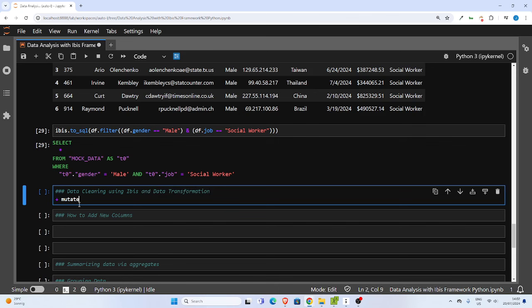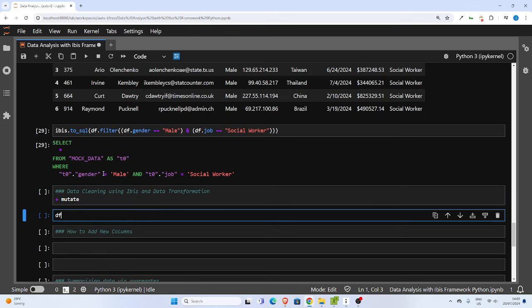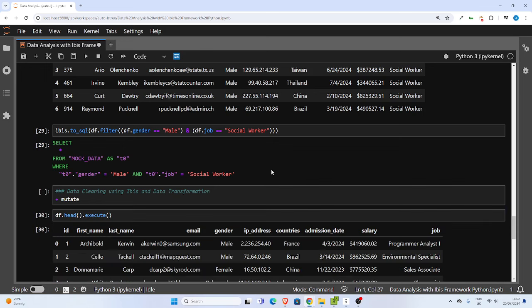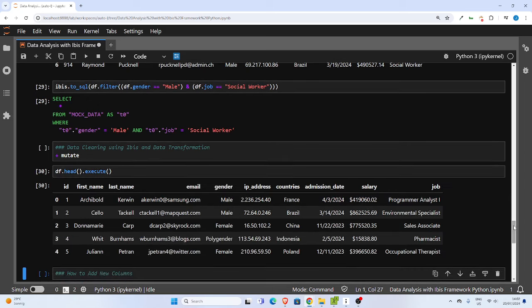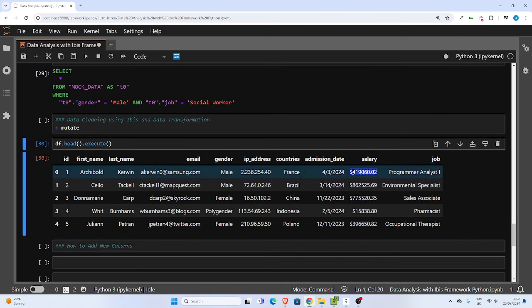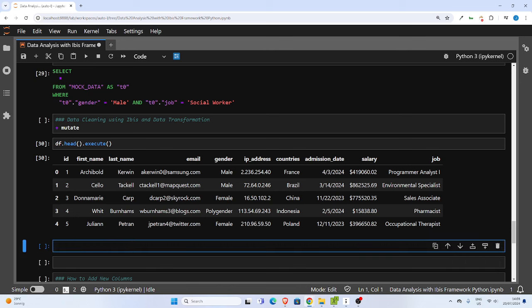Mutate is a very powerful function that we can use to do transformation. First of all, we have my data here. Let's see the data. So data.head and then .execute. We have a salary column, and from here you can notice that this is a salary, but this is not an amount, it's not a float. We want to convert this to a float. So how do we clean this data? What we do is split off the $ sign.